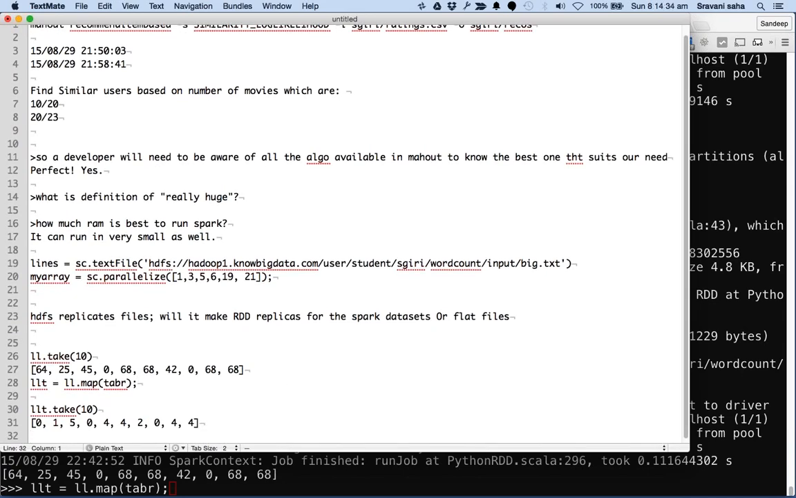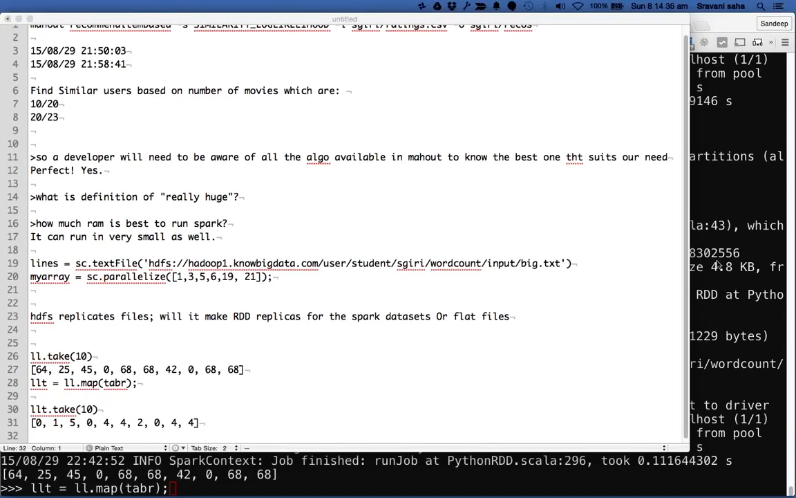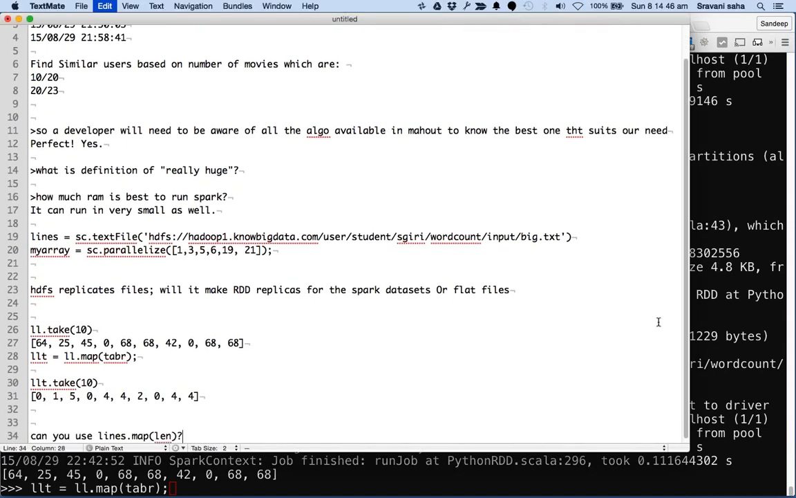Is it clear to everyone? So Leonid's question is, can we use this? Yes, we can use that. That's correct, because len is a function.